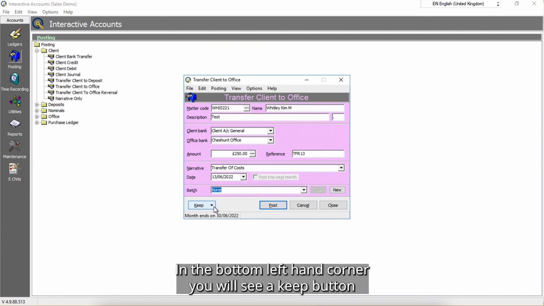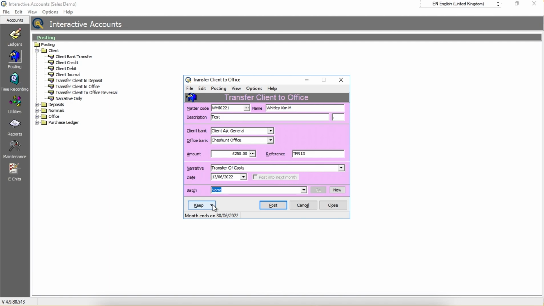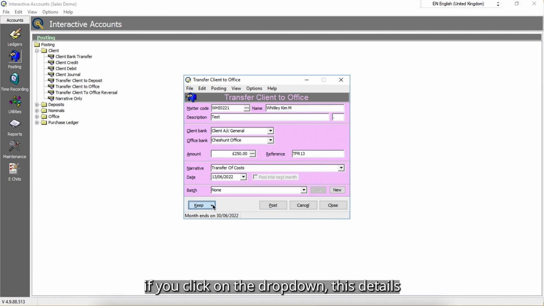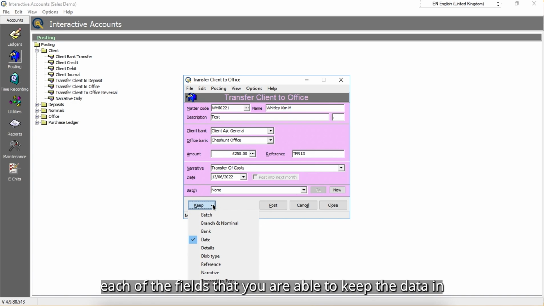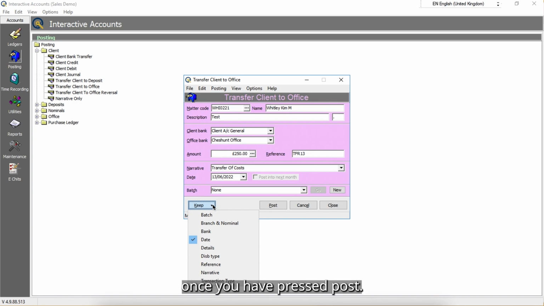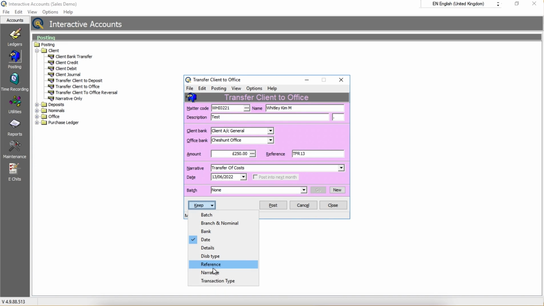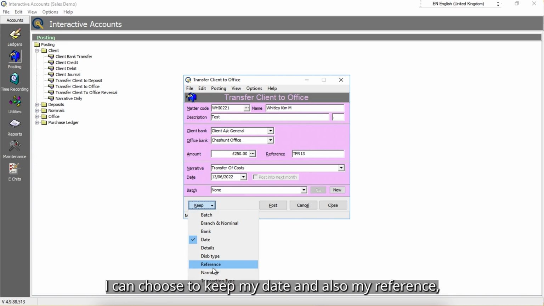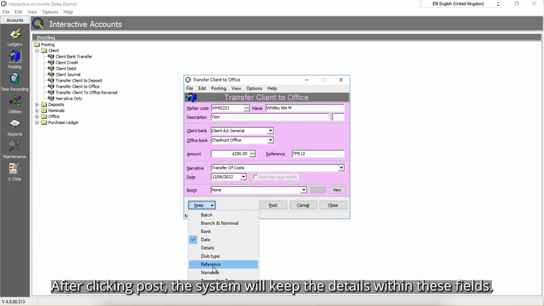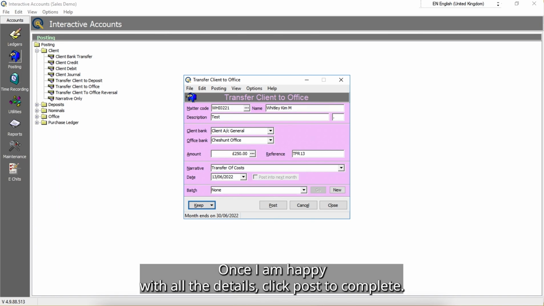In the bottom left-hand corner, you will see a Keep button. If you click on the drop-down, this details each of the fields that you are able to keep the data in once you have pressed Post. For example, if I knew I had multiple transfers to complete on the 13th of June, I can choose to keep my date and also my reference, which will group these transactions on my bank reconciliation. After clicking Post, the system will keep the details within these fields. Once I'm happy with all the details, click Post to complete.